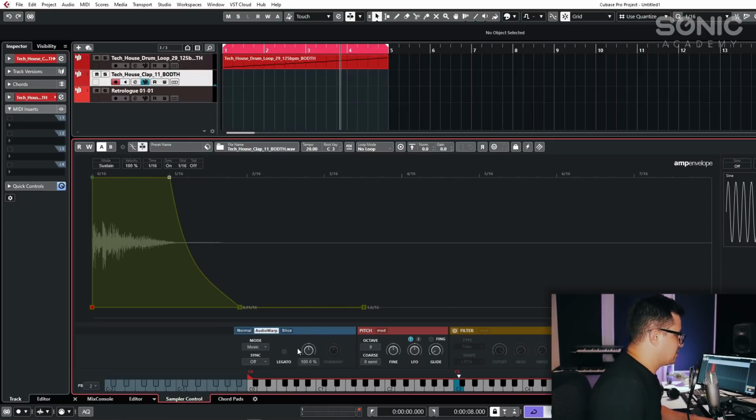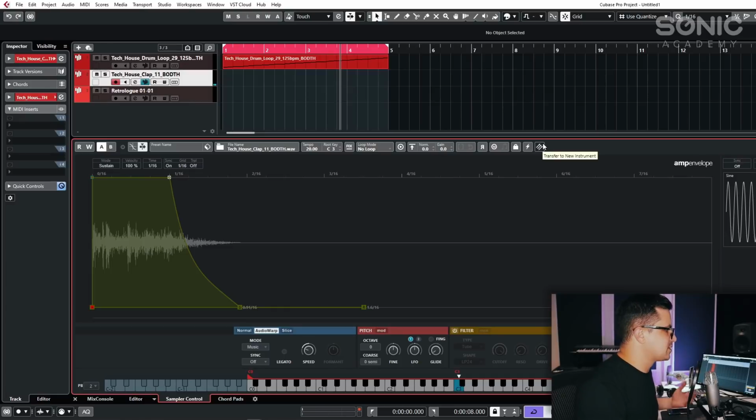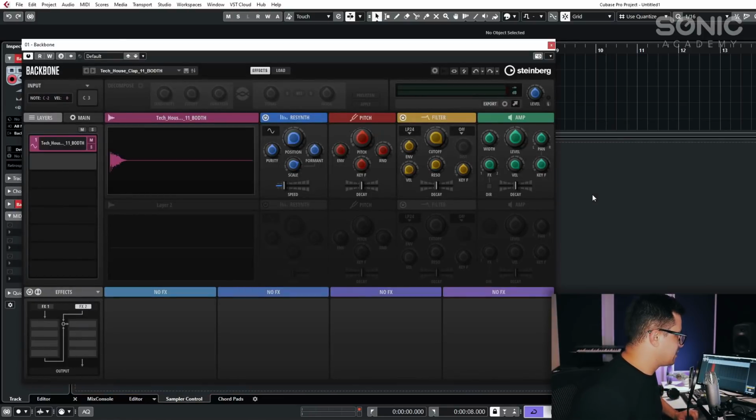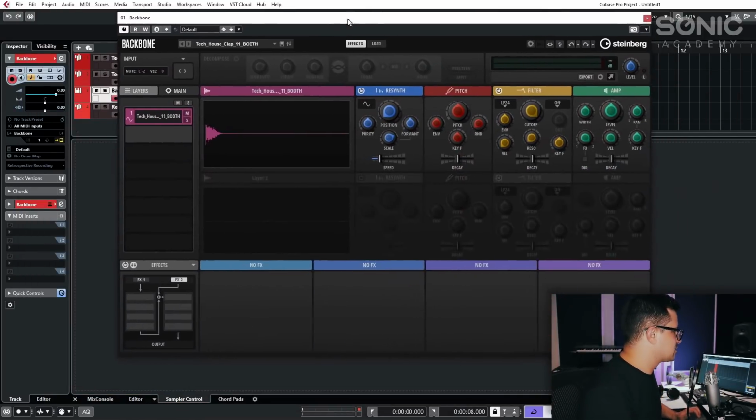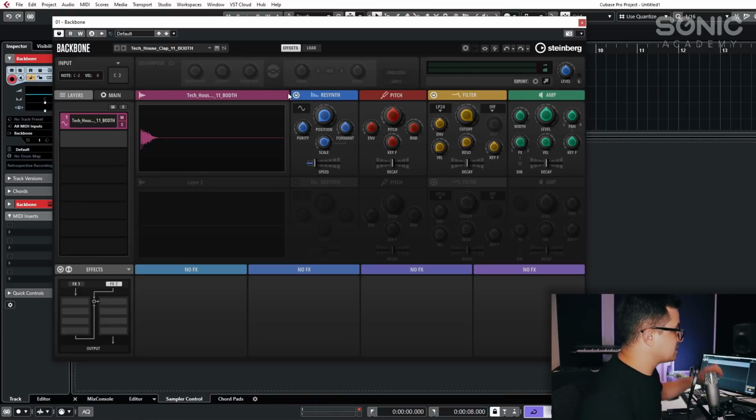Let's turn on the audio warp, and I'm going to extend this clap quite a bit. Now I want to just show you a really cool feature with this when you start transferring between the sampler track and other instruments. I'm going to send this to Backbone, and you'll see it'll create a new instrument with Backbone in it, but notice that the resynth has actually been turned on automatically. That's because we had the audio warp on.